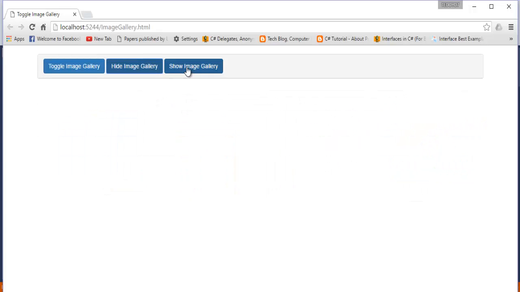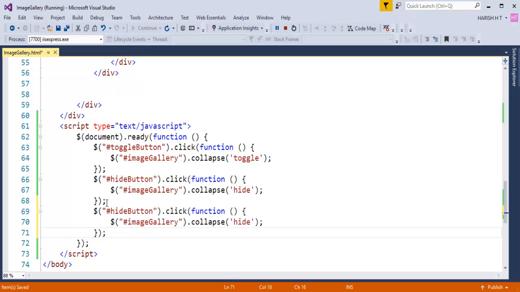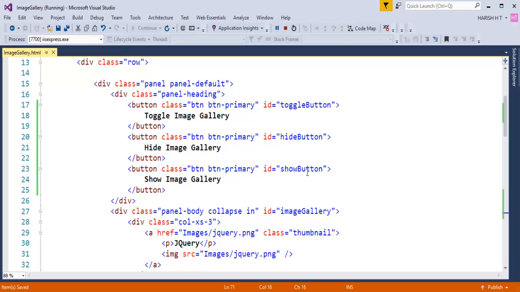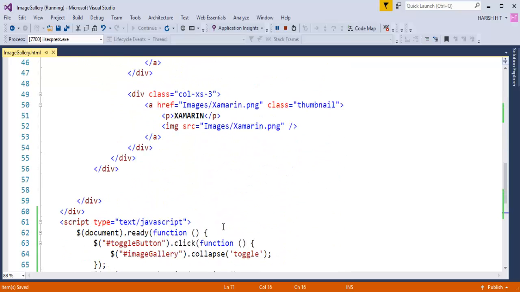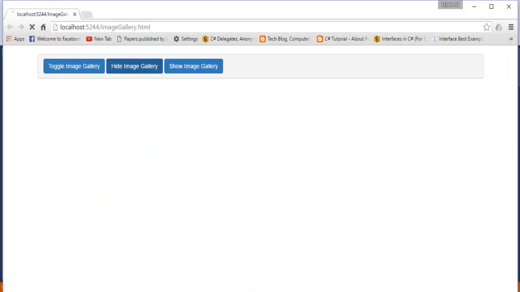Similarly, we have to do it for show image gallery. I'll go back and copy this. Now let me check the ID of the show button. The show gallery button ID is show button itself. So let me rename it with show. And here I have to change the value for the collapse function, that is show itself. Control S. Let me go back and refresh.